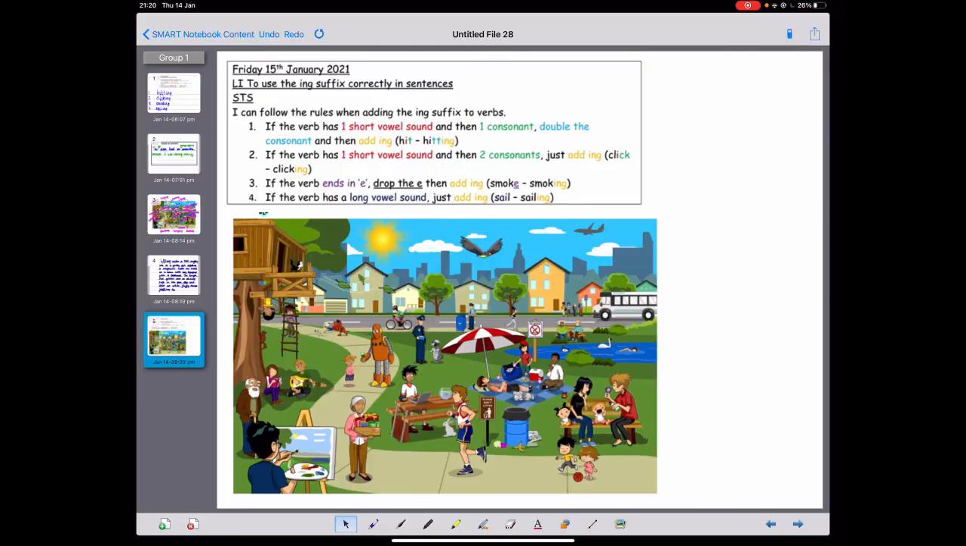Your learning challenge today, year two, is to use the ing suffix correctly in sentences. So what you'll find underneath this video is a picture, a verb picture, just like the one you can see on the screen. And what I would like you to do with your picture is write me a fantastic descriptive piece of writing using lots of ing verbs in your writing.